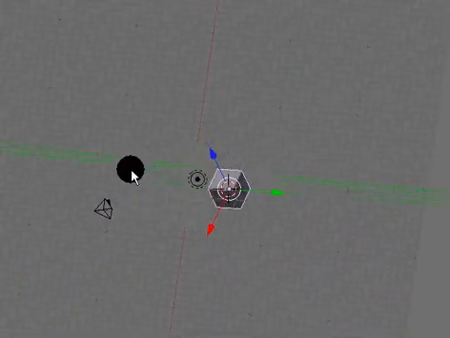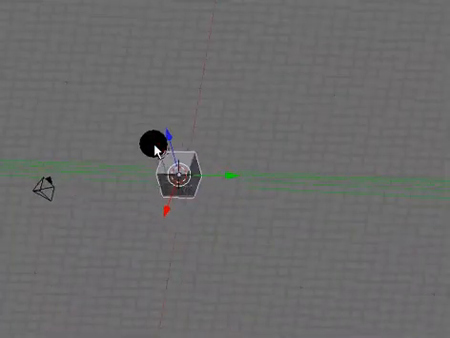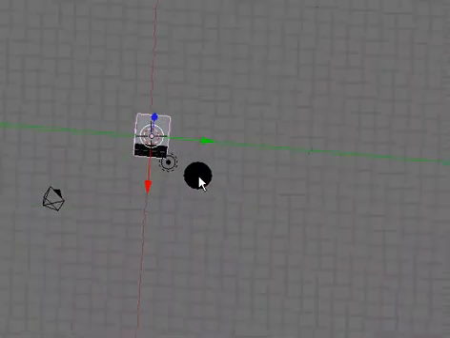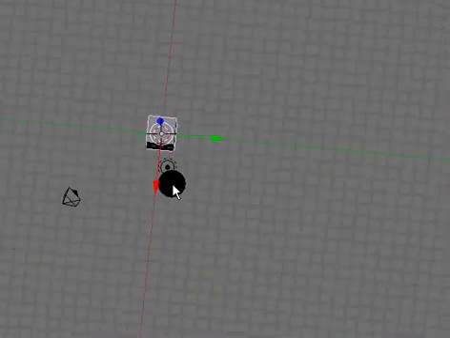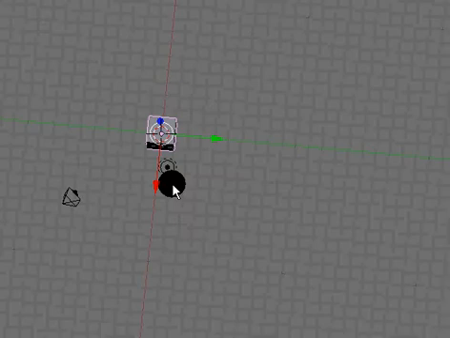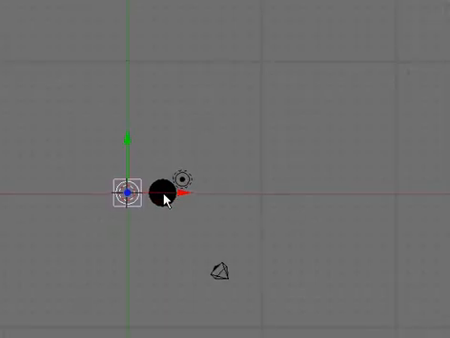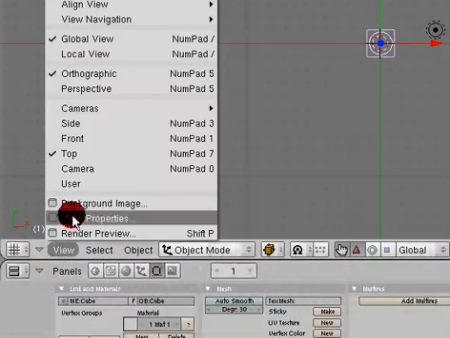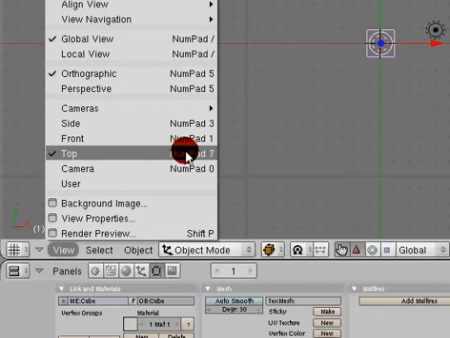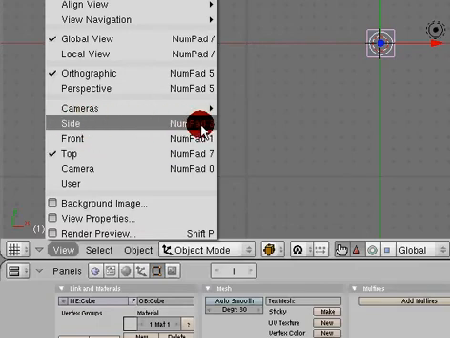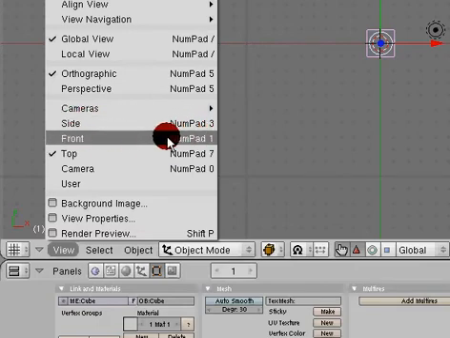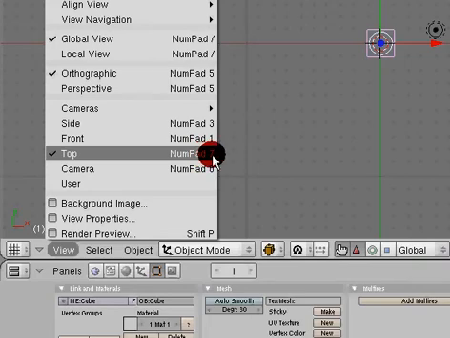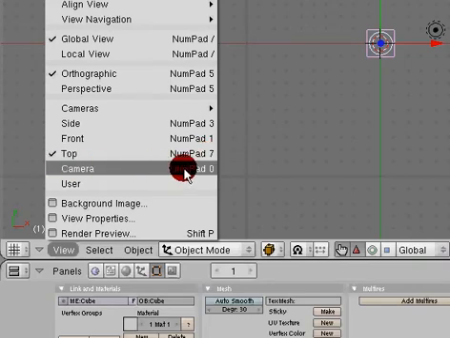Okay, now to line up pretty much perfectly, all you have to do is hit the 7 button on your numerical keypad, and it'll bring you to top view. You can also do this by going to view and then top. And you know, it tells you the other ones. The side is 3, front is 1, 7 we just did, which was top, and camera is 0.